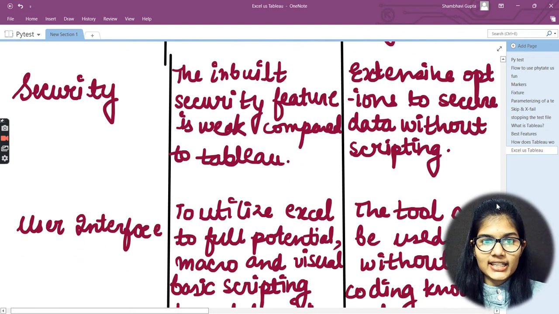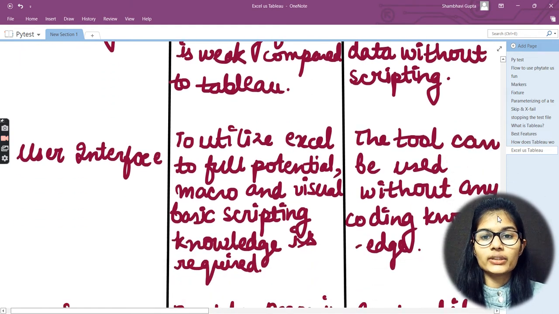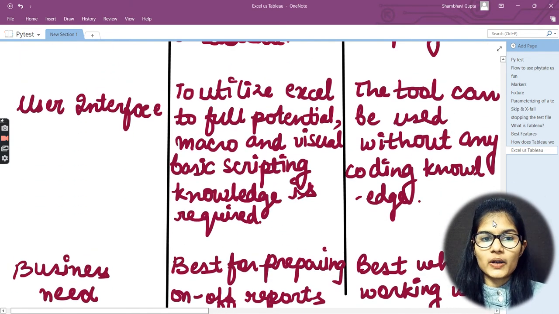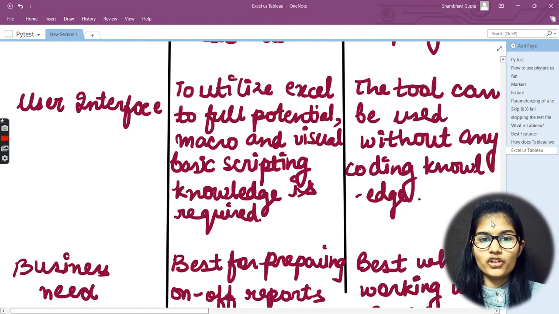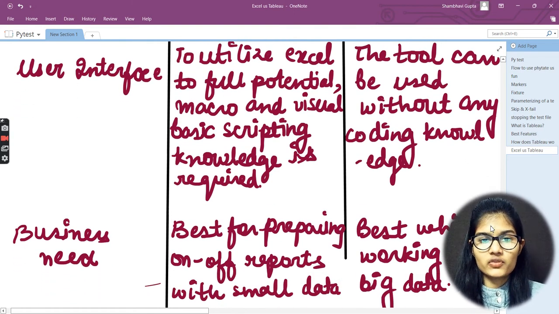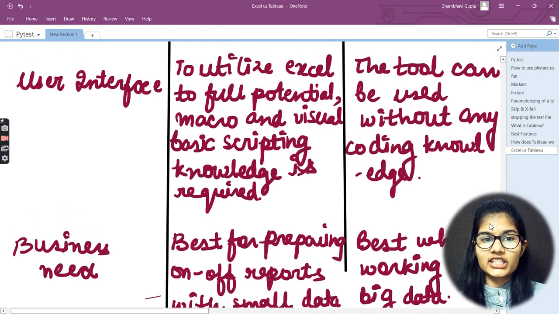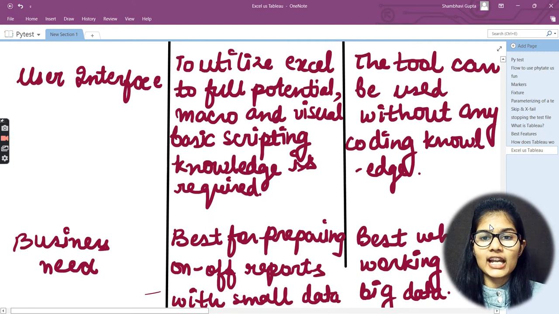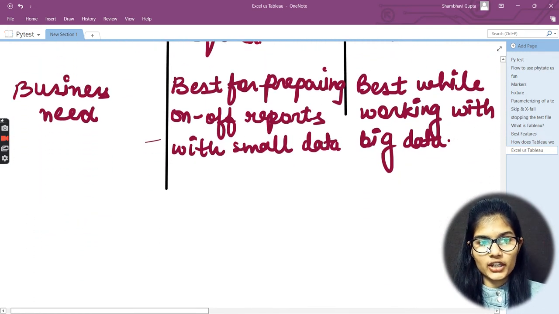For the security of Excel, the inbuilt security feature is weak compared to Tableau, and for Tableau you have extensive options to secure data without scripting. If I talk about the user interface of Excel, to utilize Excel to its full potential, macro and Visual Basic scripting knowledge is required. For the user interface of Tableau, the tool can be used without any coding knowledge.